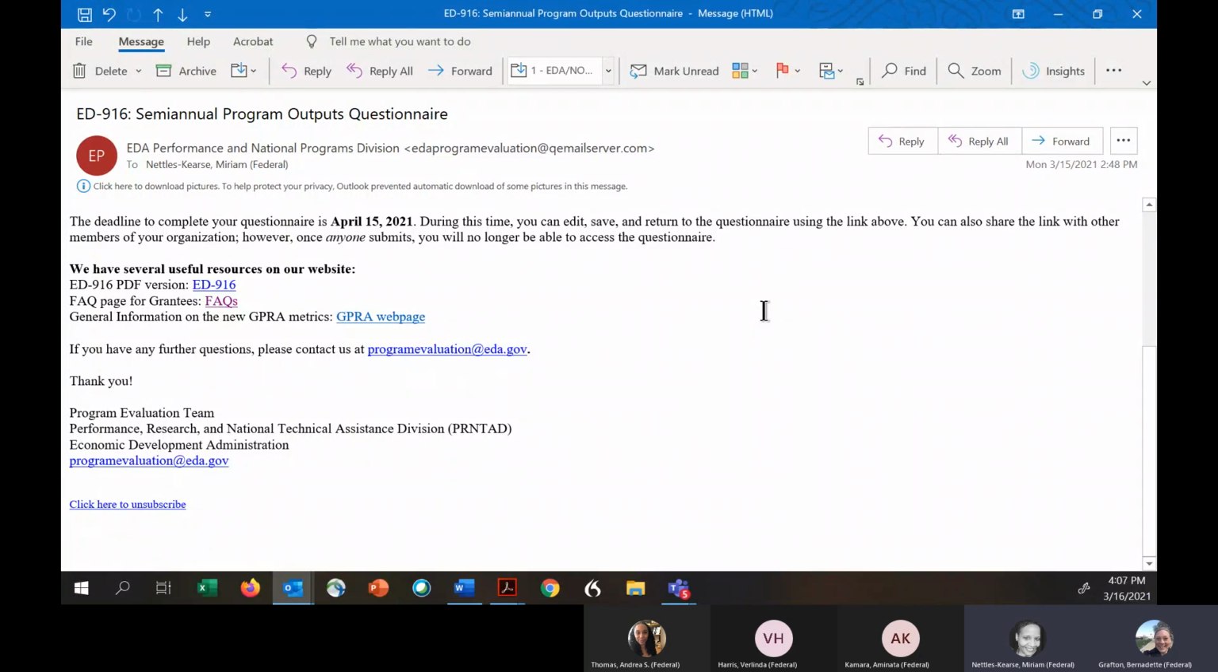Welcome to the demonstration of the ED-916, which is a semi-annual program outputs questionnaire. In this demonstration, you will see how a grantee under the Trade Adjustment Assistance for Firms program might complete one of these questionnaires. We'll walk through the questionnaire for a sample grantee and provide helpful hints and clarifications along the way. Thank you so much for helping us, Miriam.